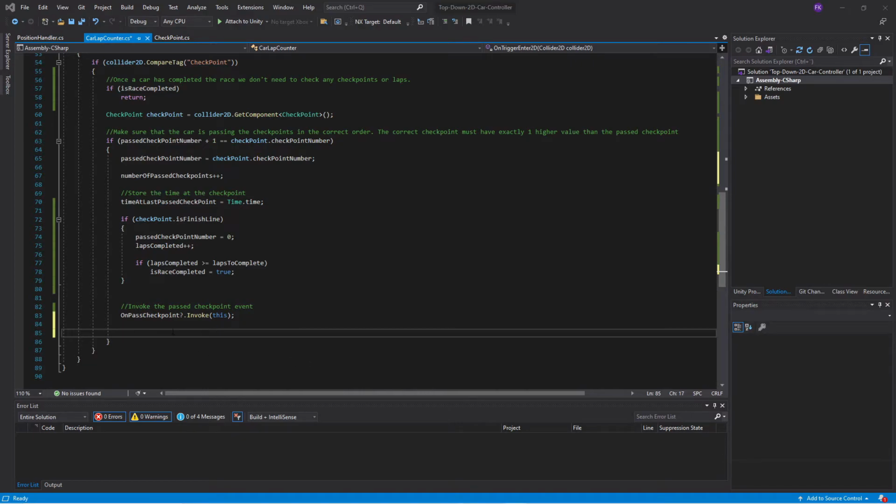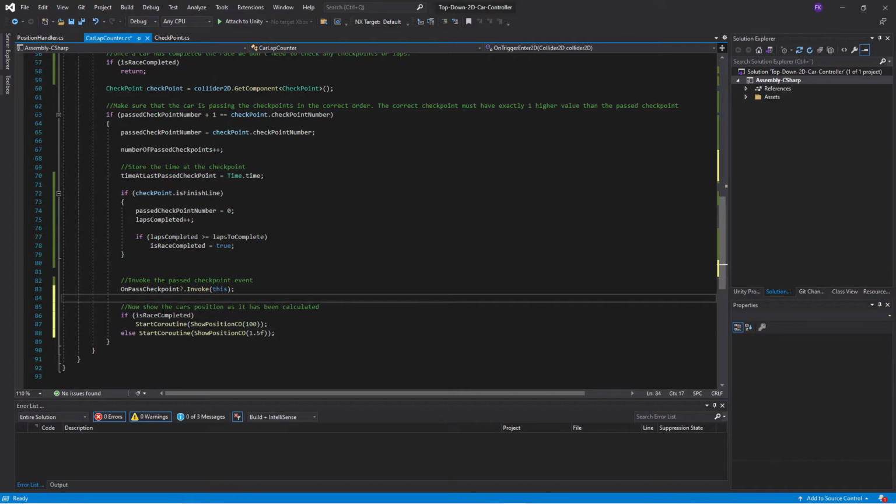So we can do it a little bit differently. Let's say that if we have completed our race, then we're going to show our position for a longer duration, 100 seconds. And if we have not completed our race, we're going to show it for a shorter duration, 1.5 seconds. Okay, so let's get back into Unity and try this.